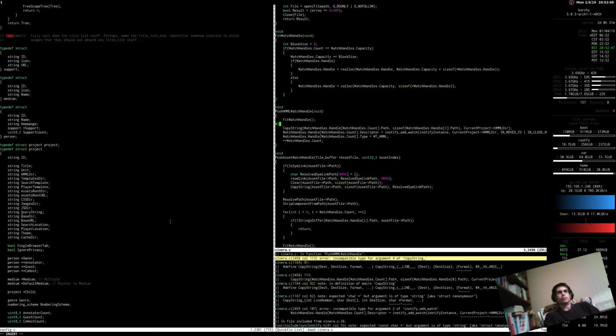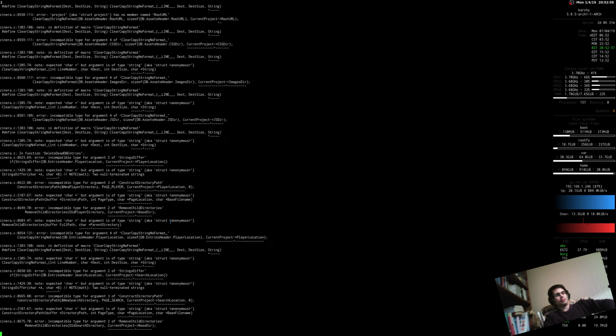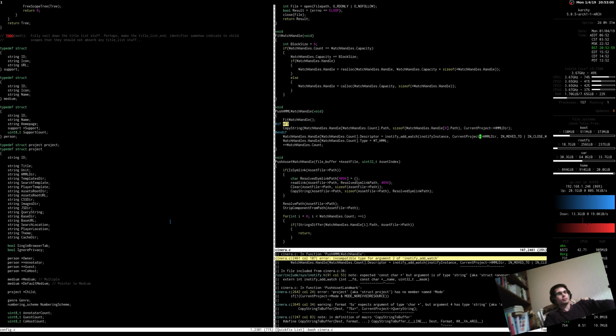Copy string. I couldn't see where that was. I was like, where the hell is the cursor? That would have been a nice use of the horizontal highlighter.